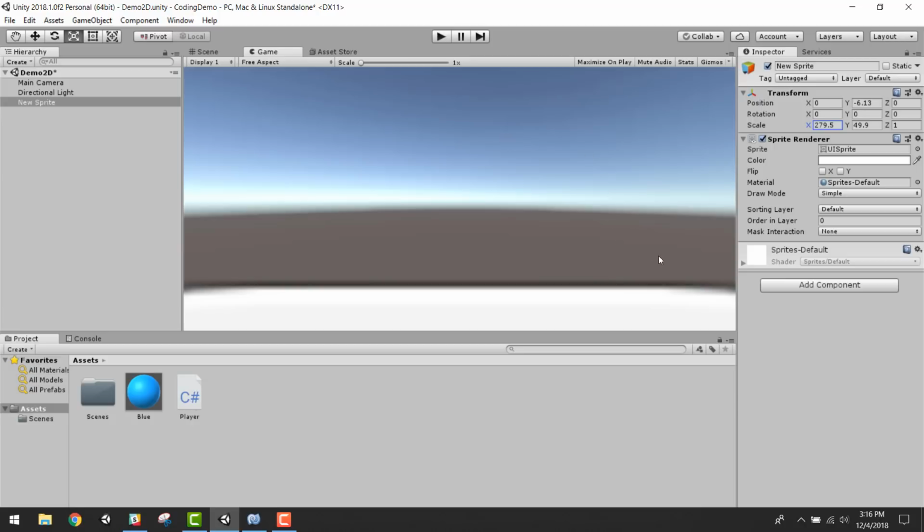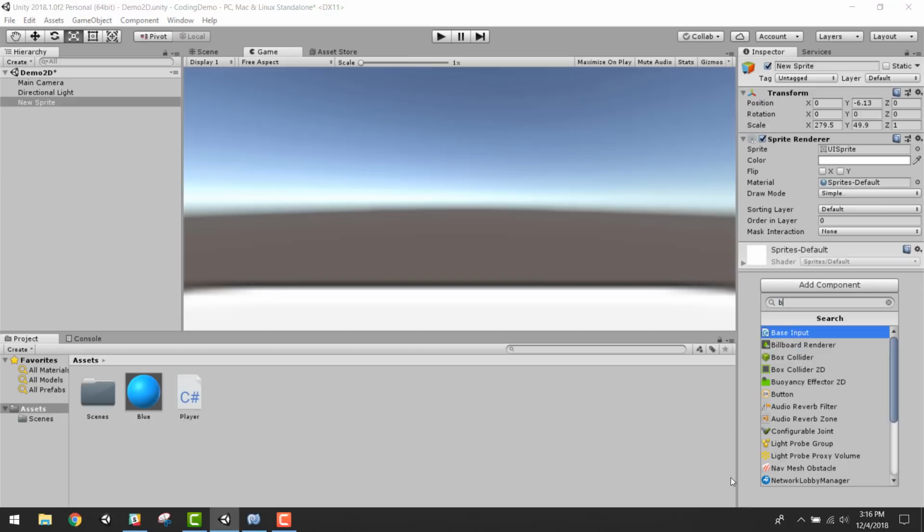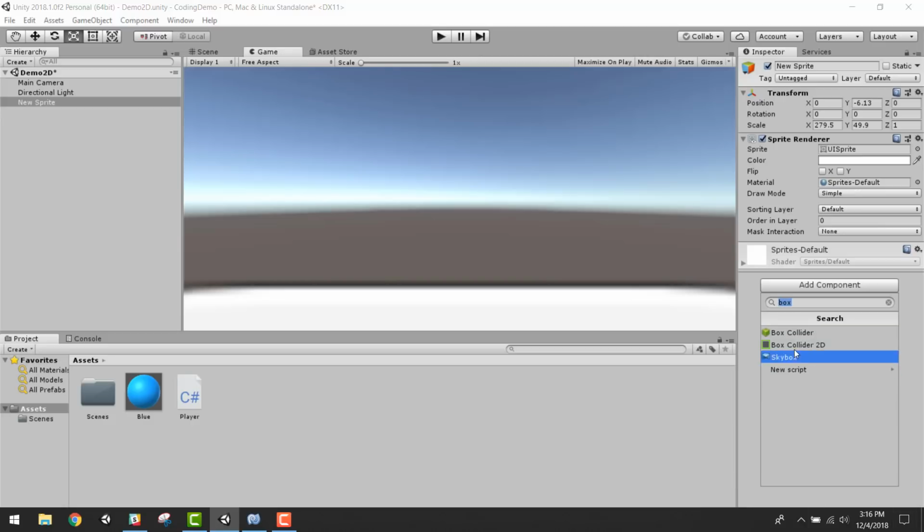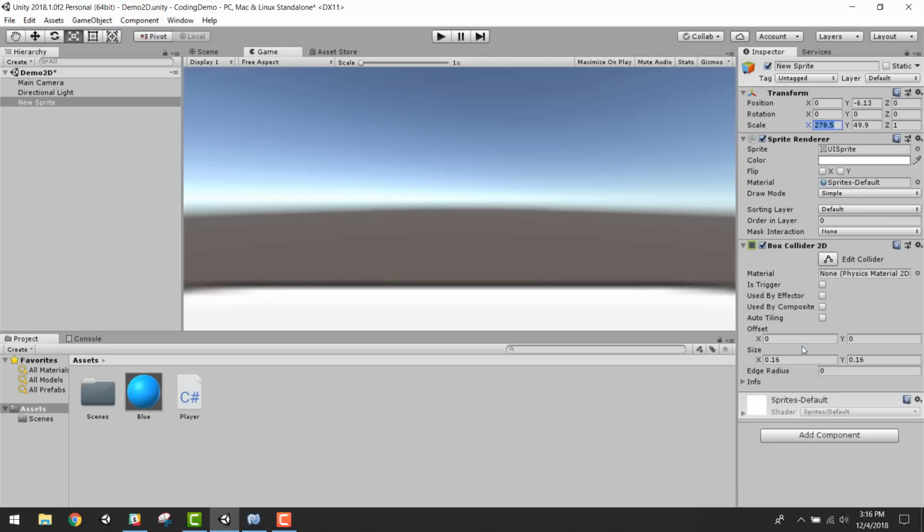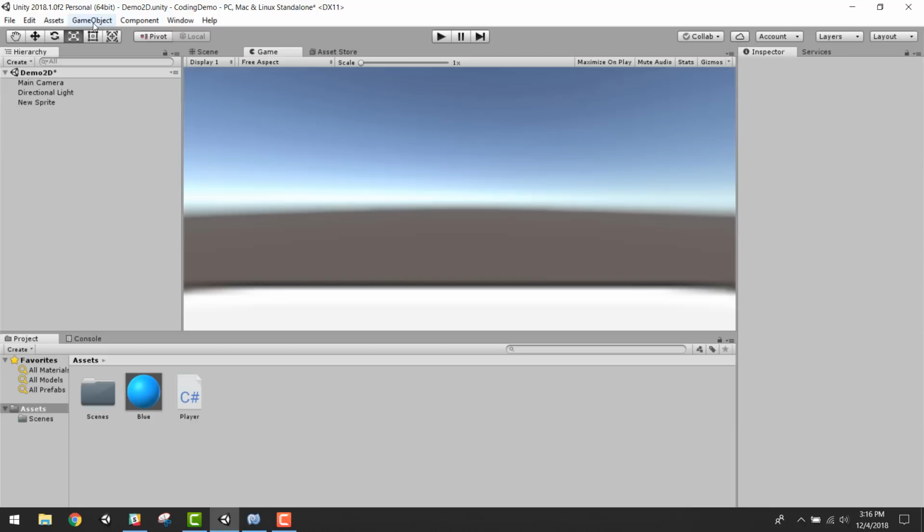Now, by default, when we brought in the plane and the cube, they actually had colliders on them. But in 2D, you have to add the colliders yourself. So I'm going to do add component. And the component that I want to add is a box collider 2D. For 2D objects, we want to use 2D colliders, and we'll also end up using a 2D rigid body when we get to that step. So this is going to be my ground, and now I want to make a player object.